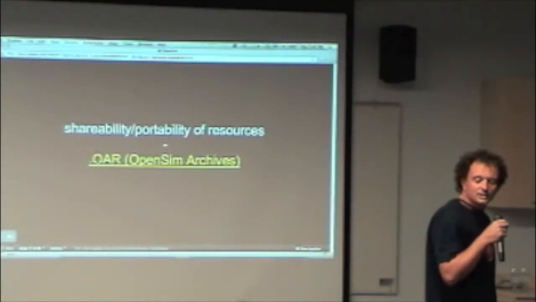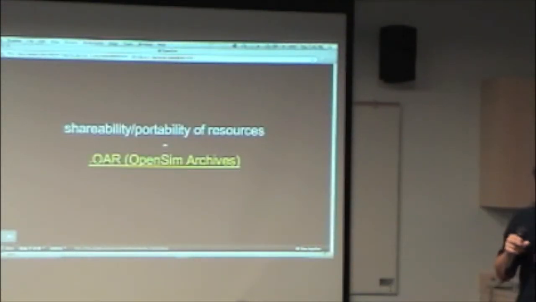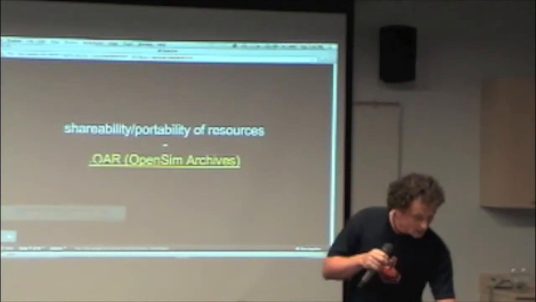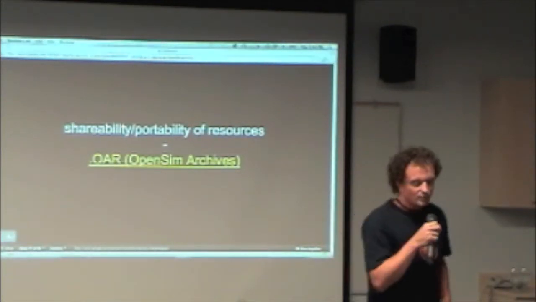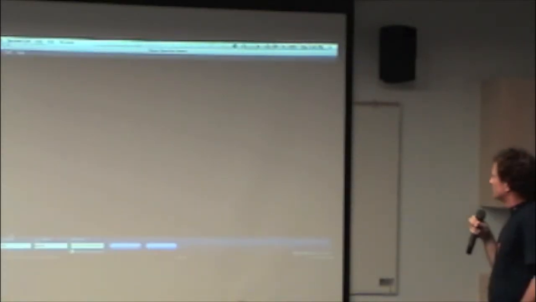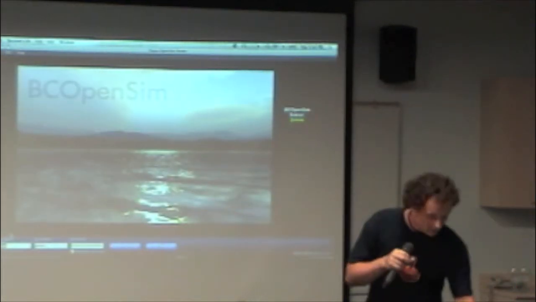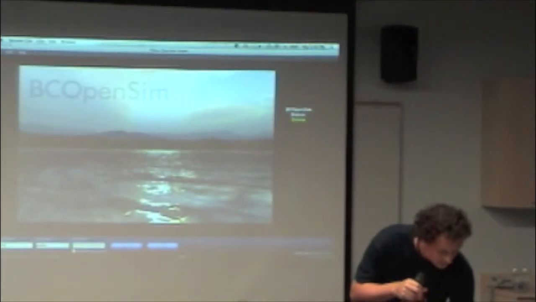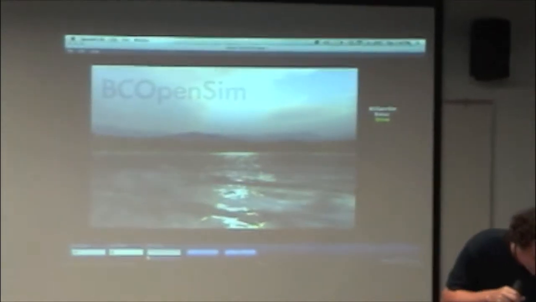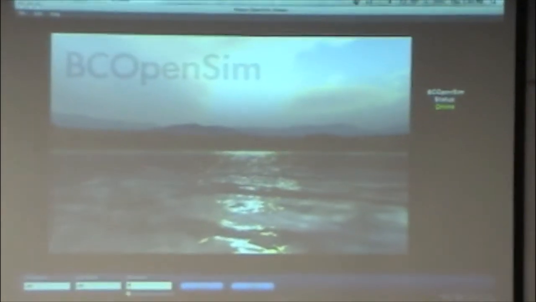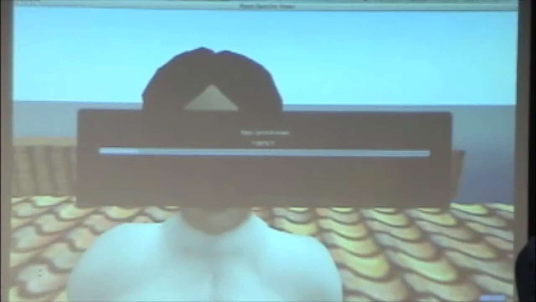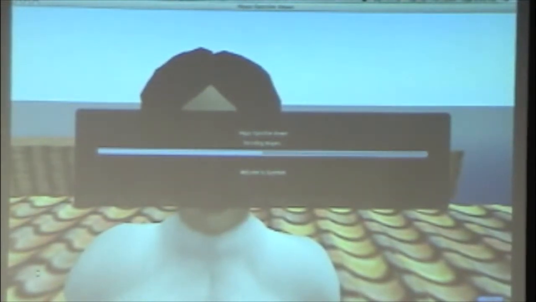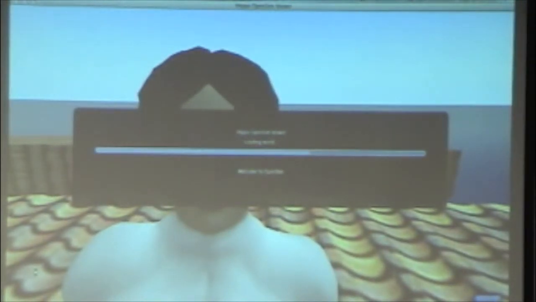As I was saying, shareability and portability of resources. I should have logged in beforehand, but I'm going to show you what I mean by this OAR file. This is the OpenSim viewer, and I'm just going to log in here. I'm going to show you on one of the maps what I mean by portability of content. Sorry for the wait.